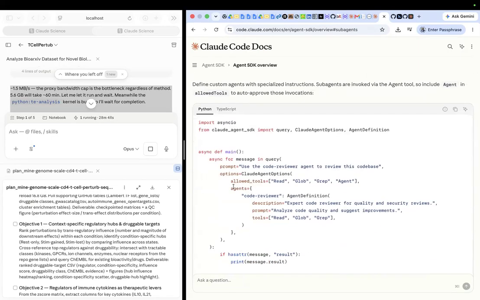You could also create sub agents. So using the options, you could create multiple agents, like sub agents. So this is a code reviewer. Then you can have additional sub agents being controlled by the main agent here. Yeah.